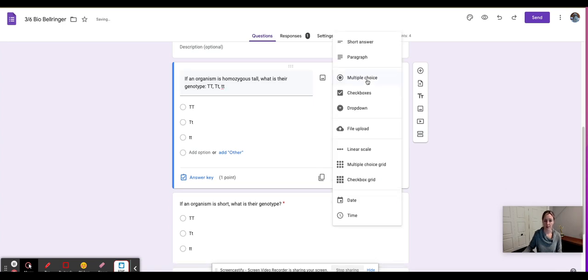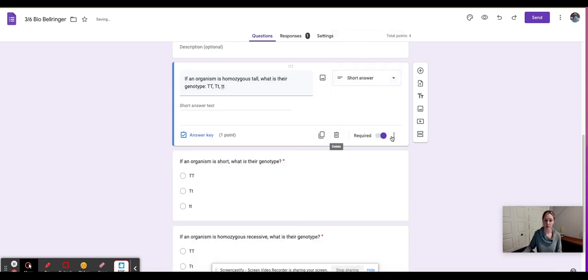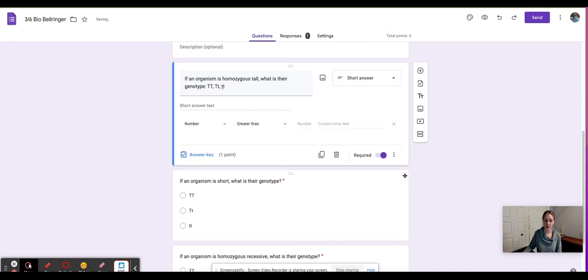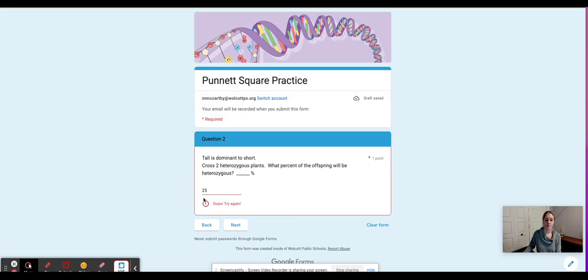Okay. Go up here, instead of multiple choice, you have short answer, 3 little buttons, response validation, text, contains, let's see, homozygous tall, 2 T's, try again, and you're good. Okay. That is how you turn a normal Google form into one where they have to answer every single question in order to get to the next question.